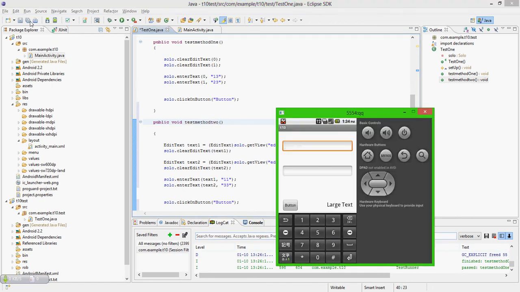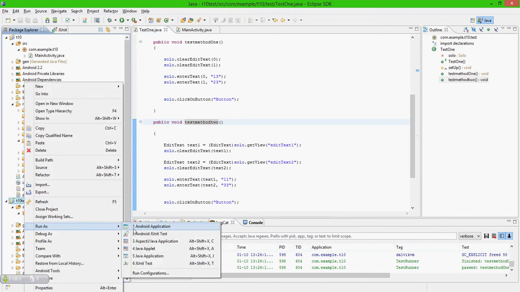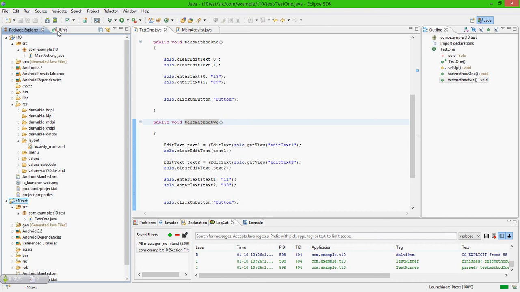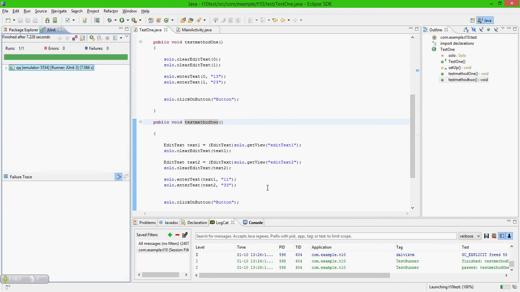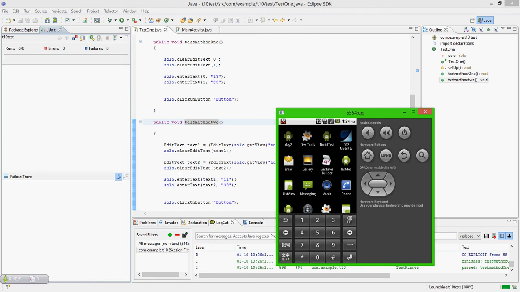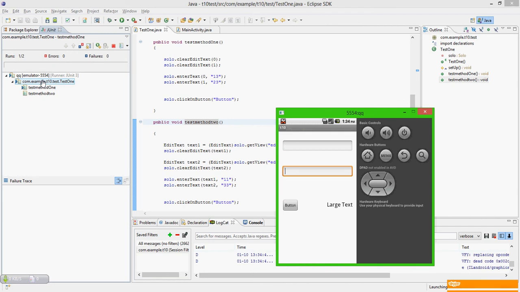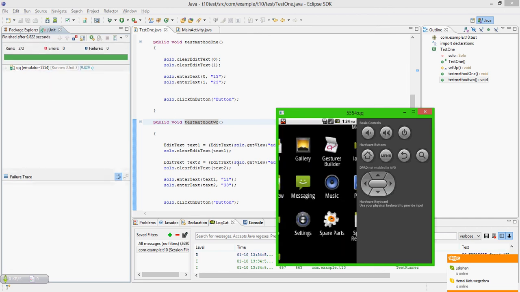I have to save these things, and again run this as a JUnit test. So let's focus on this JUnit window. It's saying it's launching. Here the JUnit window has been reset, and still it's launching. Yes, first I am putting 13 and 23, then 11 and 33. Yes, here 11 and 33.